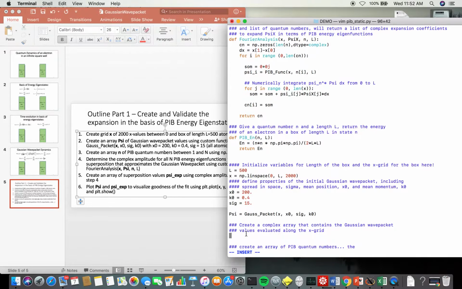So I need a couple of things. One thing I'm going to do is create an empty array, which I'll call psi exponential, and psi exponential is going to be an array of zeros. And how many zeros will it be? However long x is, that's how long I want psi exponential to be.